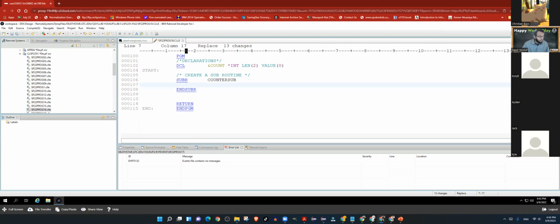Call counter sub. Now we will display, first of all, let me change the variable count, incremented by 5. And then if count is less than 5, then send program message.